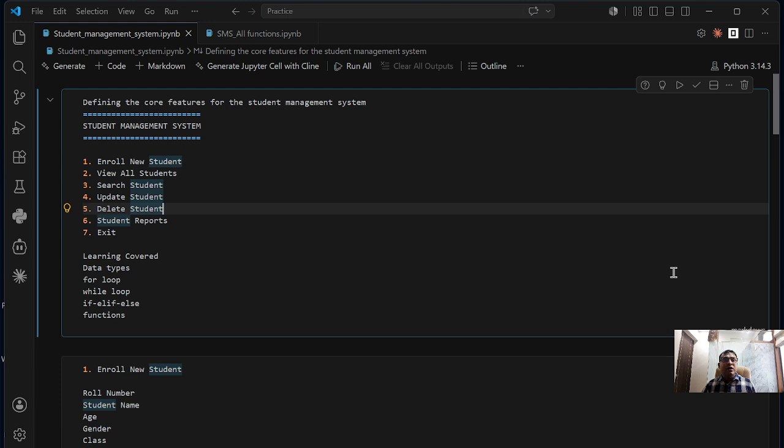So today we will understand how we can create a small project, that is a student management system, using different things that we have studied, that is data types, loops, if else statements and functions. So the overall scope of this particular project is, what we want to do in this student management system is enrolling a new student. Then we also want to have a complete list of all students that can be visible.